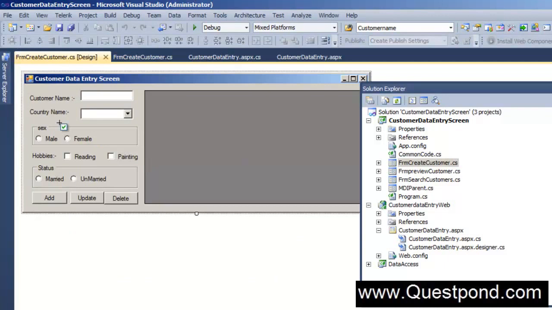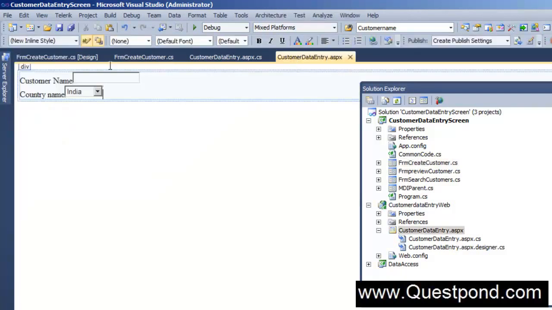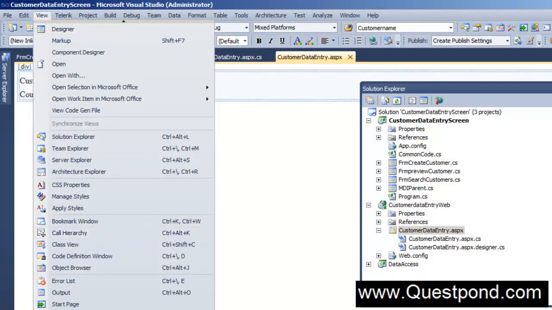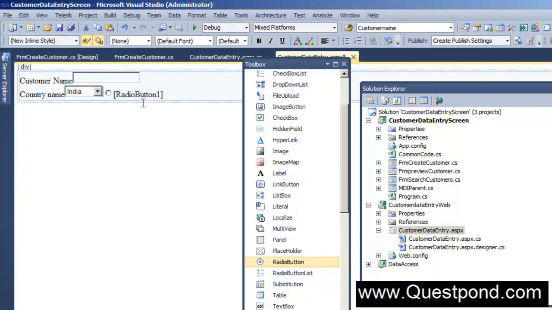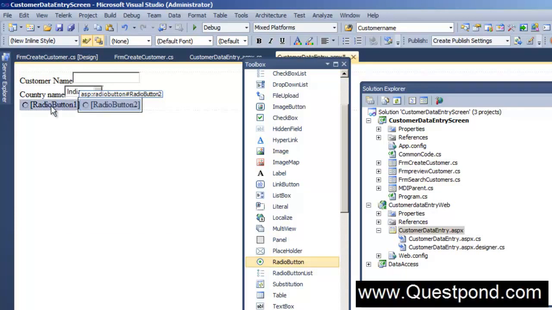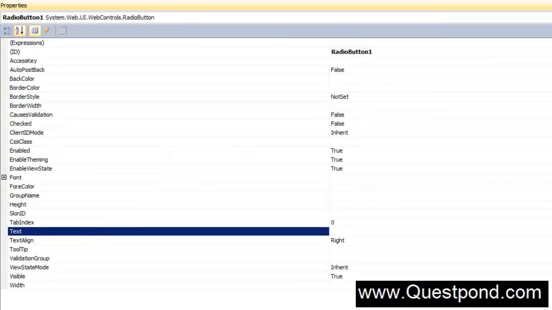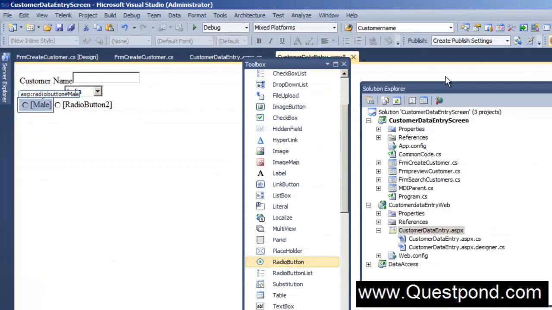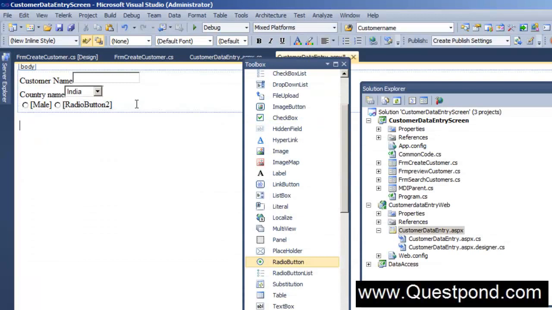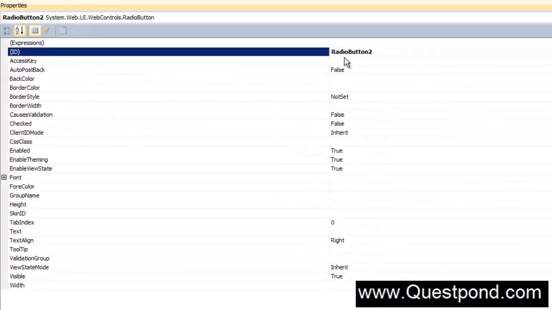So let's move ahead designing the screen. So now what we'll do is we have already created the customer name and the country name. So let's go ahead and add these 2 genders here, male and female. So let's go back again to our visual design mode. Let's go back to the toolbox and we'll add 2 radio buttons here, one for male and the other one is for the female. So this will actually help us to define the gender. So let's go to the properties. So this radio button we'll name it as male. The next radio button we'll just name it as female.